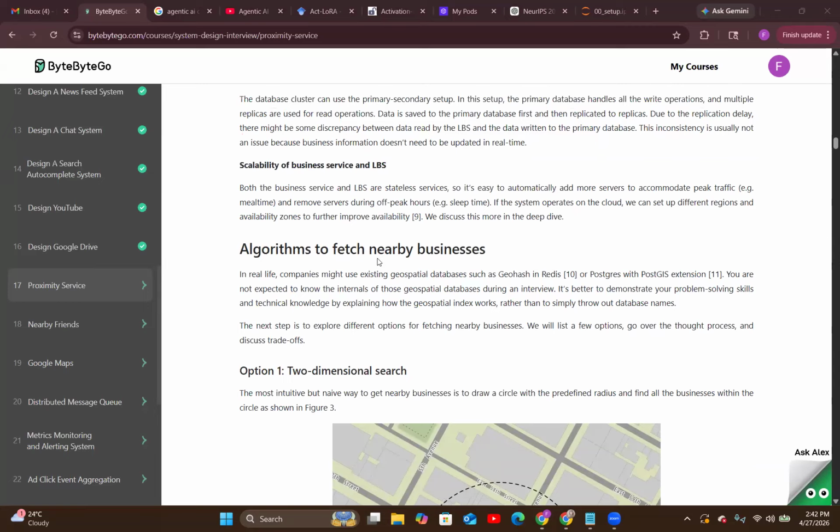For these kinds of things, Yelp or any other proximity services are usually not using MySQL or relational databases. They are probably using geospatial databases for this kind of information, to store latitudes and longitudes, and to get the nearby locations based on those. So usually we use geospatial databases for these kinds of things.